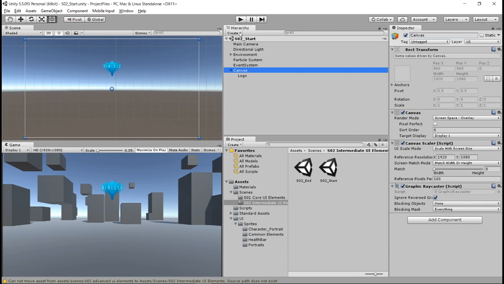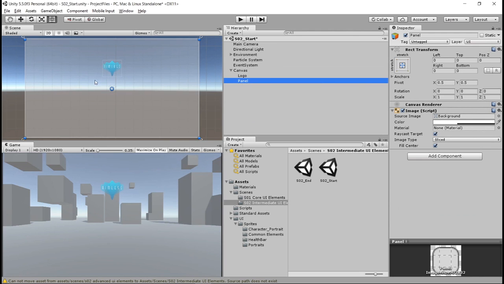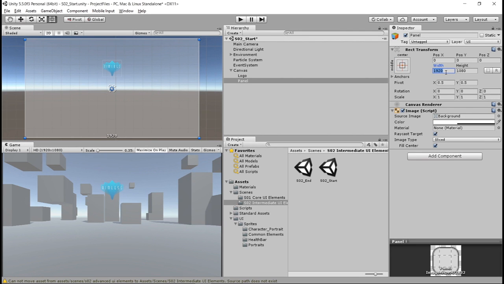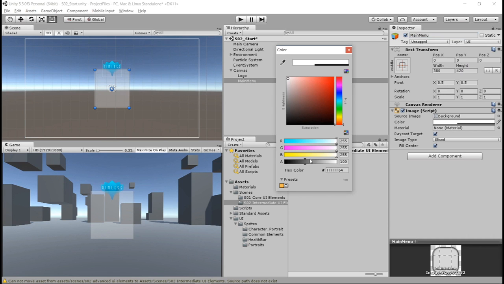The first thing we're going to do in this video is create a new UI panel. What we'll be doing with this is creating a menu in the center of the screen here. So we'll anchor this in the center of the screen, change the width to 380 pixels by 420 pixels high, and call this Main Menu. We're going to change the image color to a fully opaque white.